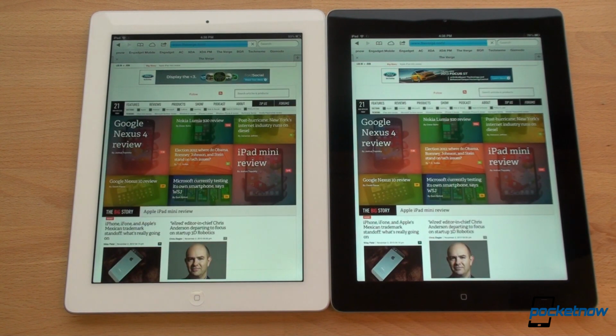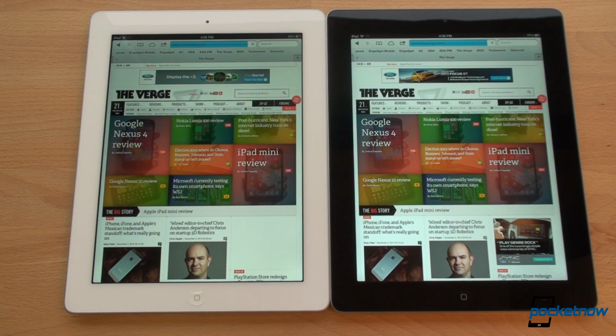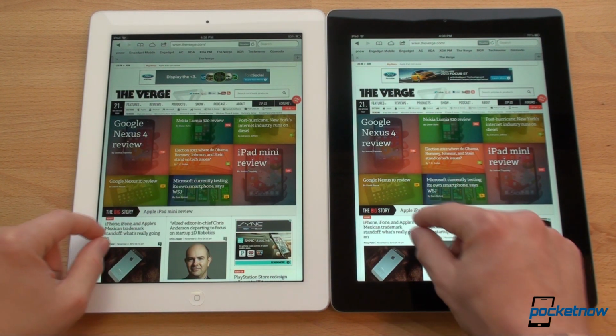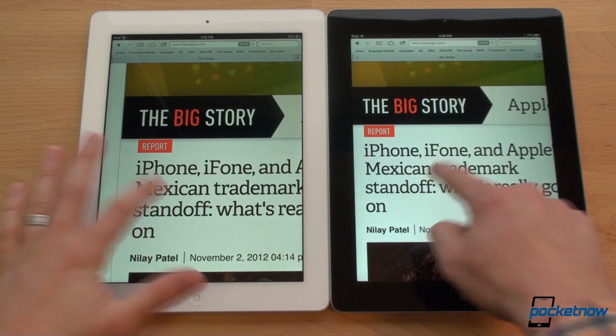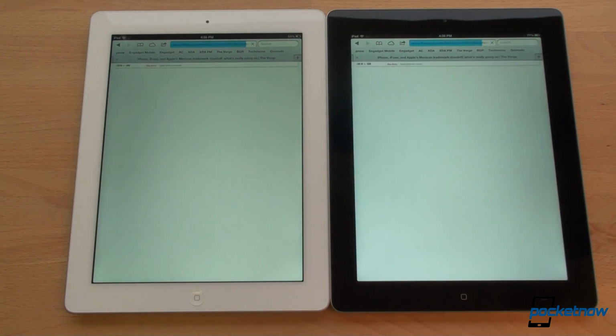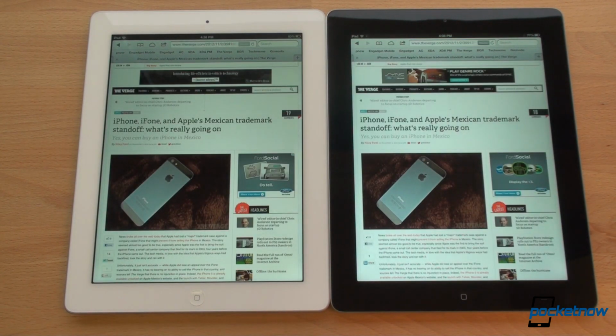Very image intense web page here. Let's see which gets there first. The iPad 3. This is very, very odd. Okay, let's click in on a story here. Exactly the same time, maybe the iPad 4 by like a quarter of a second.